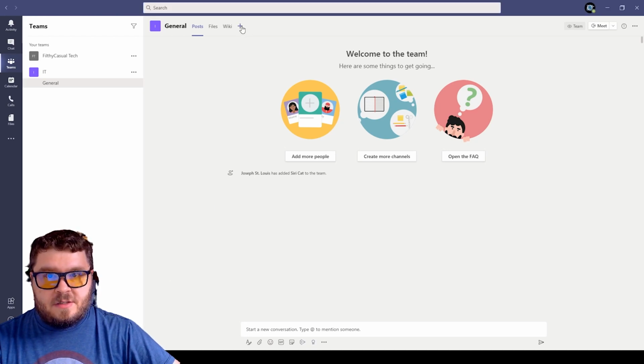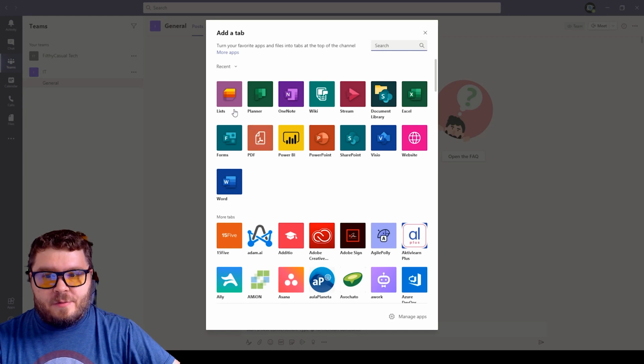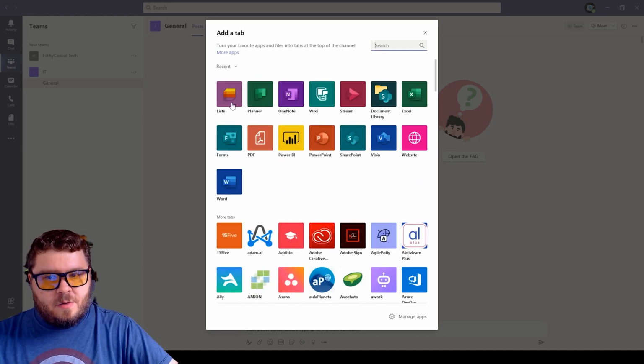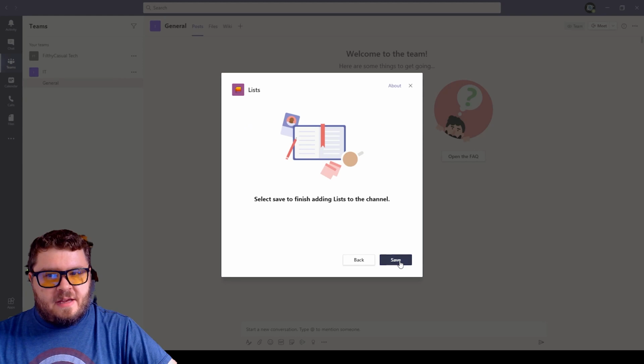To do this, we need to simply click on the Add a Tab icon here. And you can see here I have a list of all the recent apps or tabs I've added in the past. You can see right here that Lists is available. You can type in lists here as well if you want to filter the view. Okay, so what we'll do is we'll click on Lists. And then we'll click Save.